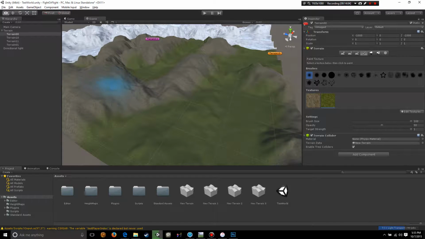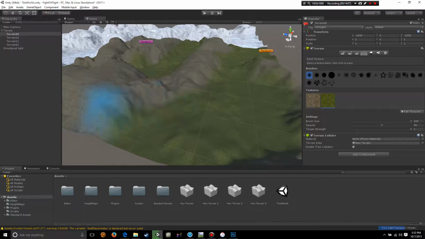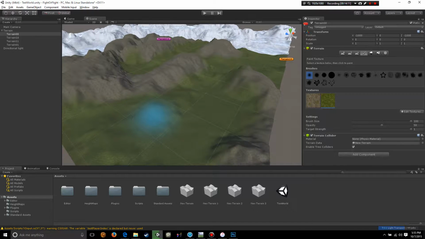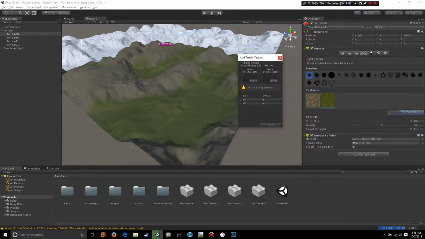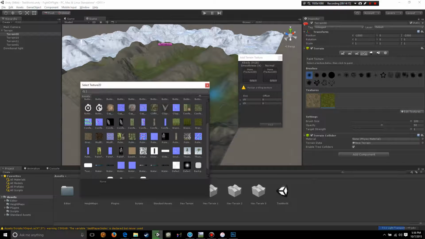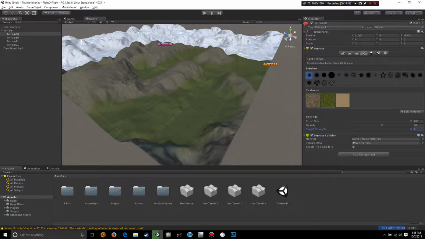So if it's really high up, you're going to get gray rocks and stuff. If it's really steep, you're also going to have gray rocks, even if it's really low to the ground. Now we can go ahead and add another texture in here. Let's add in sand, maybe.